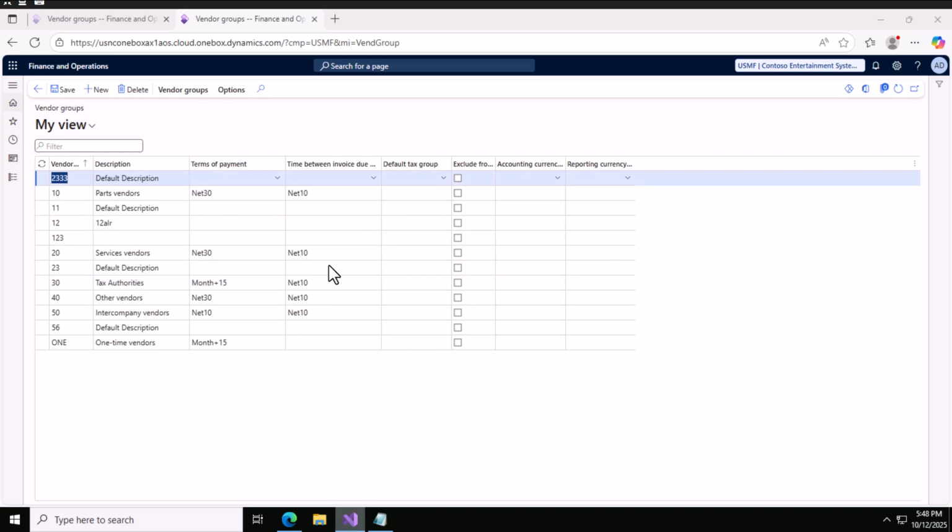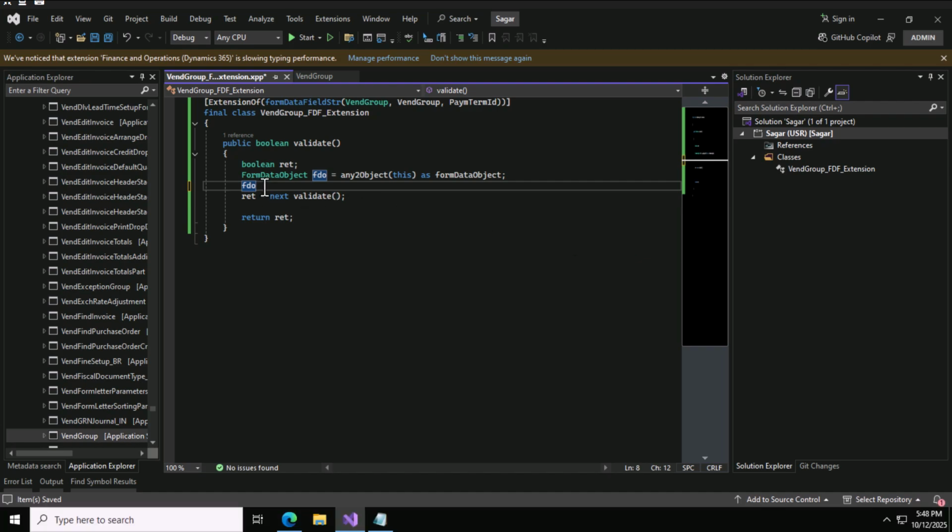Visual Studio issue. So from our form data object we could easily get the data source.